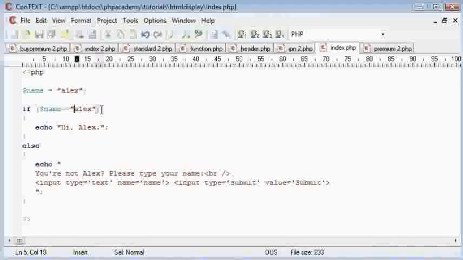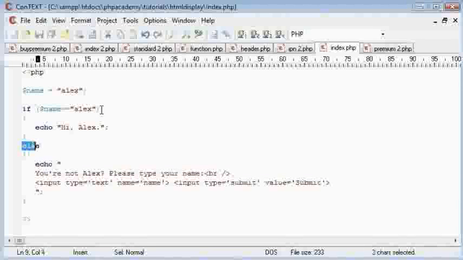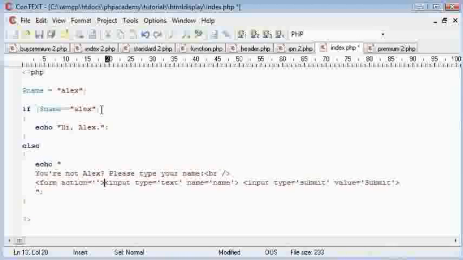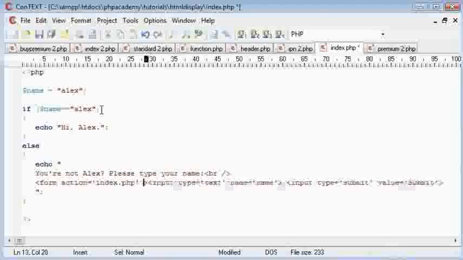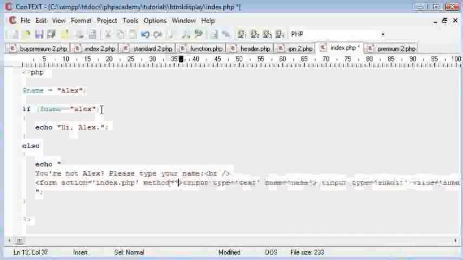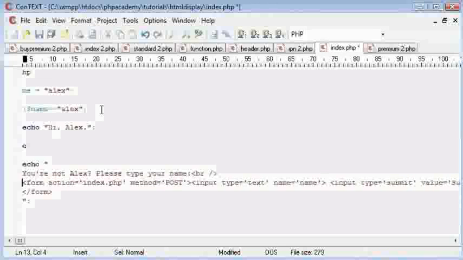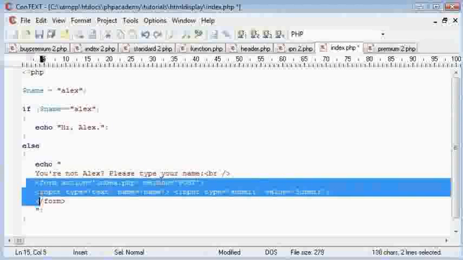So if name equals Alex, it will echo out, "Hi Alex." If name is not equal to Alex, so we type else, we will echo out, "You're not Alex, please type your name." And we have an input field here, which should have a form around it. So form action equals index.php, method equals post, and we end the form here. We can bring this down a bit so that it looks better. So we have some HTML code inside this else block.